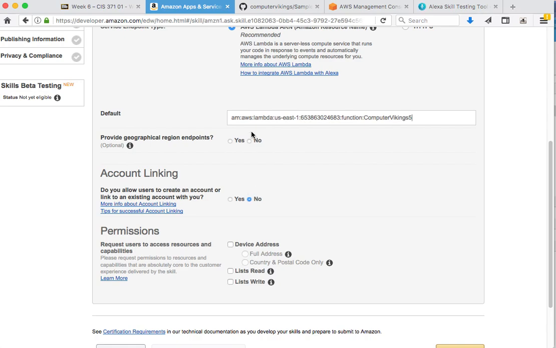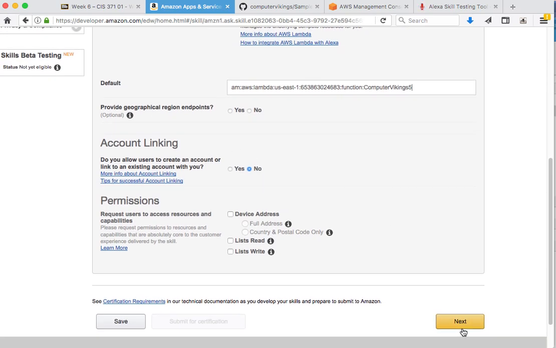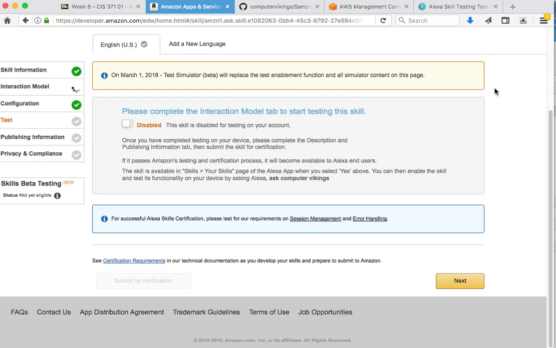We do not use account linking. All of this is fine. We are ready now to say next. When you do develop functions for Alexa, make sure that you are in the US East 1 data center when you create the Lambda functions. Any other data center at this point, at least, is not going to be compatible with Alexa skills. All right, so let's go ahead and press next.